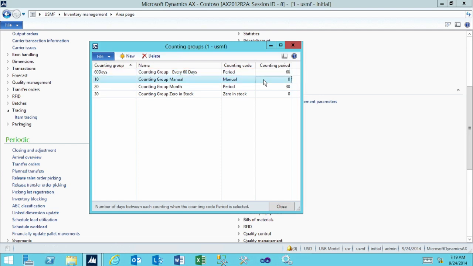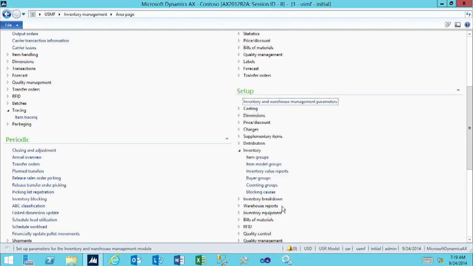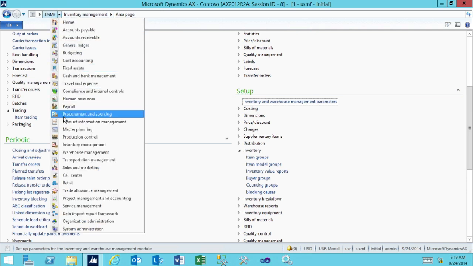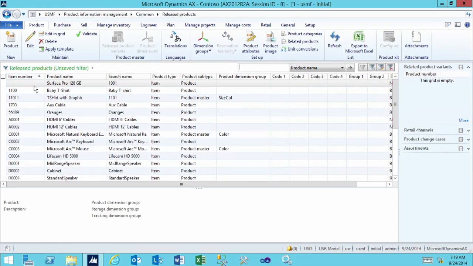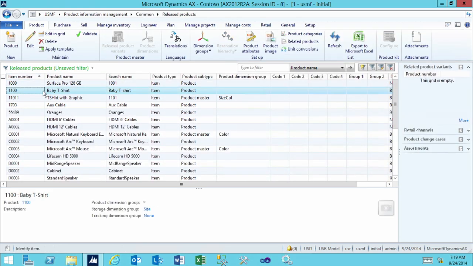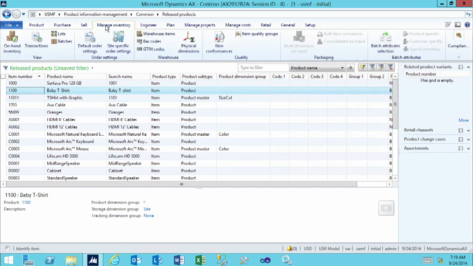Now that we have created a new counting group, we can start to link it to our items. So let's close this form down and go to Product Information Management. We'll open the Released Products form, select the item. I'll use the baby t-shirt that we created earlier for this particular example. Then, on the Manage Inventory tab in the Action pane, we'll click the Warehouse Items button in the Warehouse group.